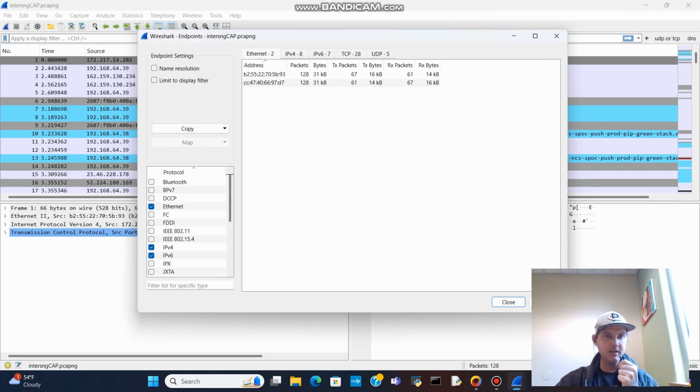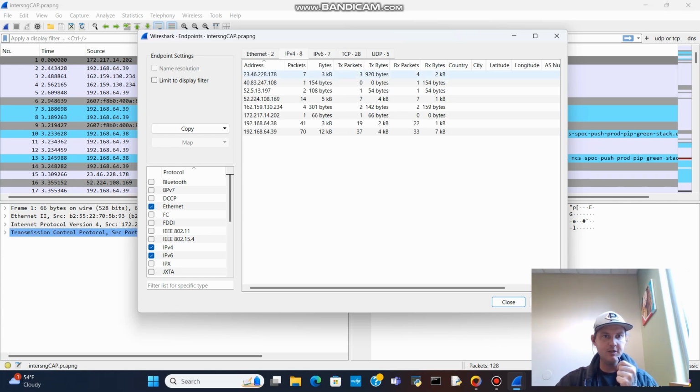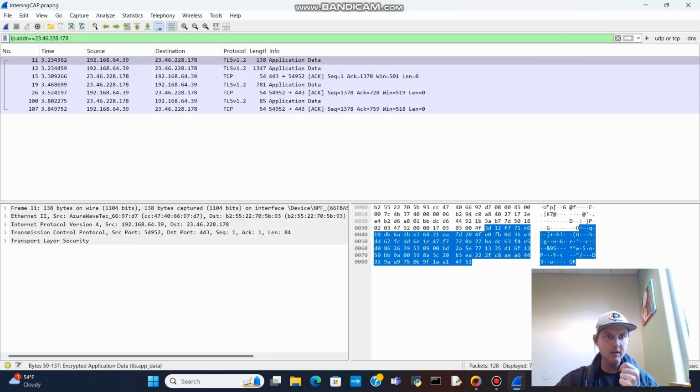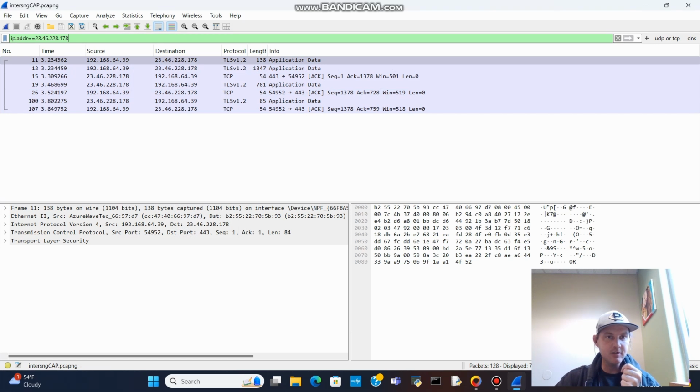Another neat little feature of the Endpoints dialog box is you can, let's say, click IPv4 and see this endpoint. You can right click, Apply as Filter, Selected, and it will filter out all the packets associated with that endpoint. Then up here it shows the BPF expression in the filter bar.